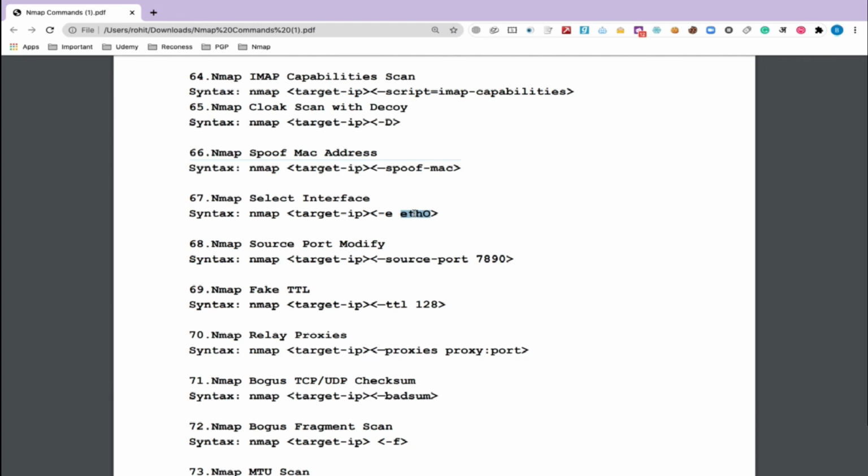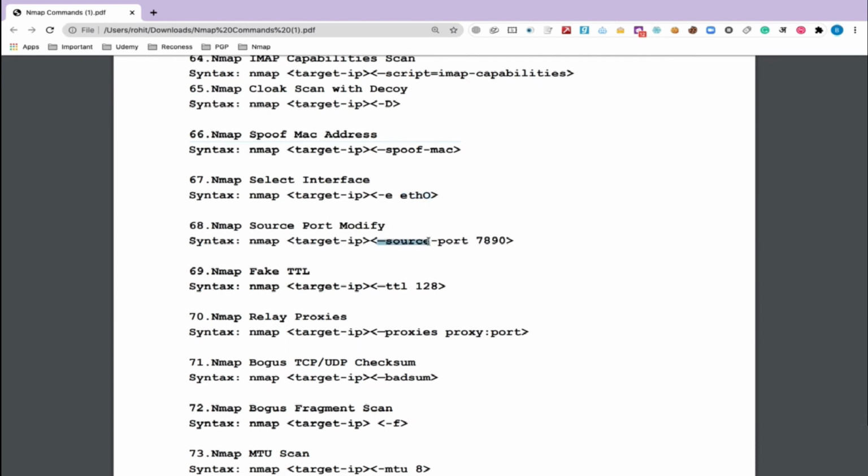The next one is Nmap source port modify, wherein you can modify your source port for the scan that you are running, for the particular packet request that you are sending to make a connection to the particular target. You can do that with --source-port, and you can specify any port number you want, and your request will be initiated from that specific port number.